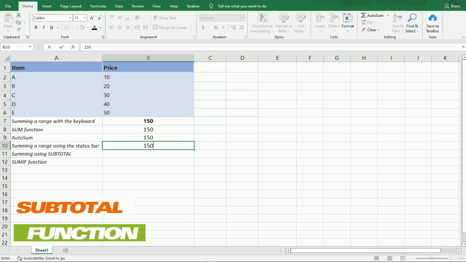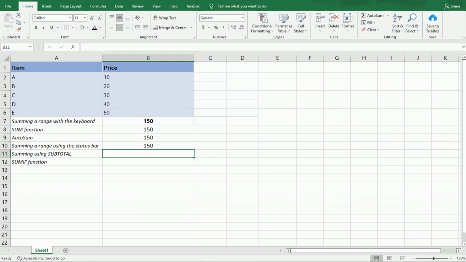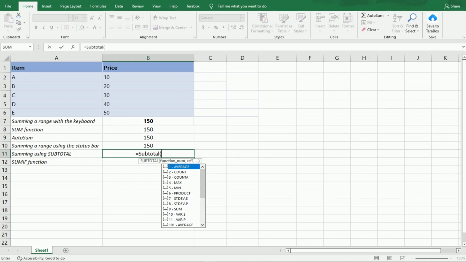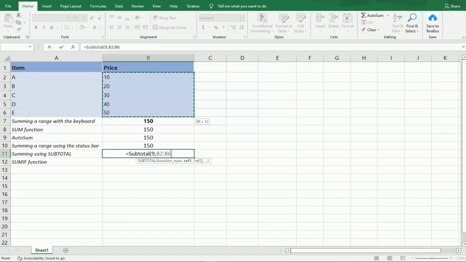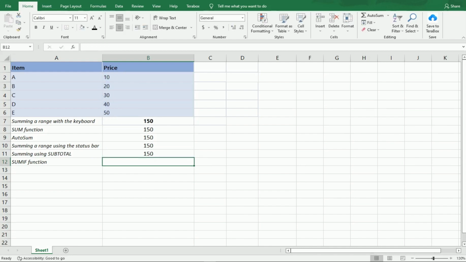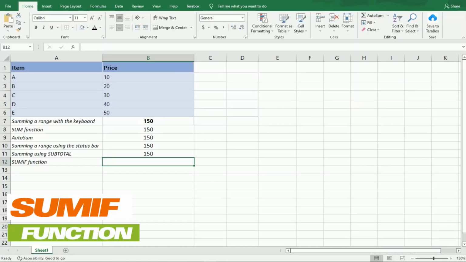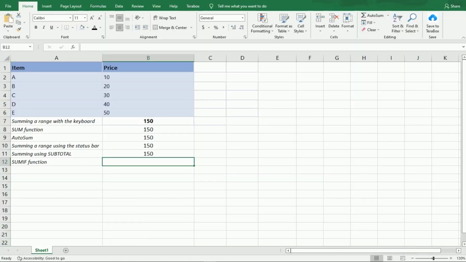Method 5. Summing using subtotal function. The subtotal function in Excel is a versatile function that allows you to perform different calculations on a range of cells, including summing. To use the subtotal function, select the cell where you want the sum to appear, type equals subtotal, and then select the function number for summing and the range of cells you want to sum. The formula would look like this, equals subtotal, and the result will be the sum of all prices, which is 150.